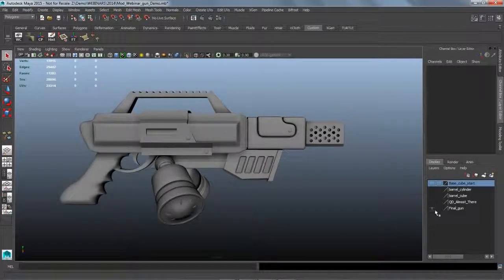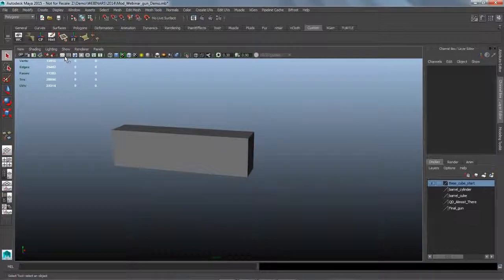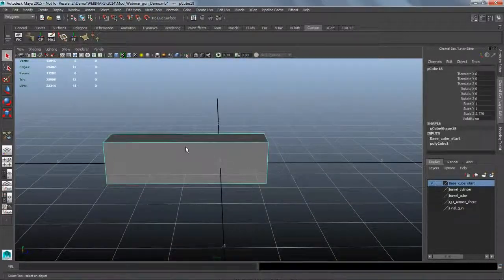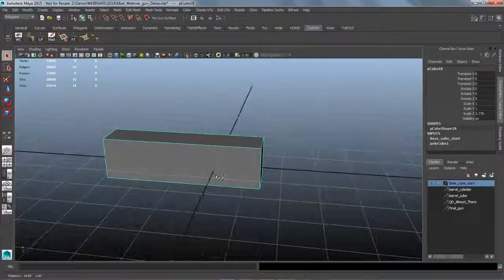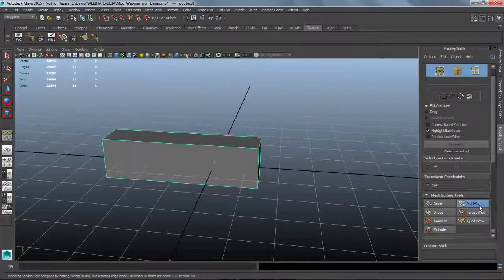So I'm just going to turn that off, and then we'll get to our base little cube to start with. And I'll turn on my grid. So with this, you'll see that there's nothing special going on with this cube. I don't have any subdivisions going on. And the reason why I don't want any subdivisions is I'm going to use the multi-cut tool available within the modeling toolkit.